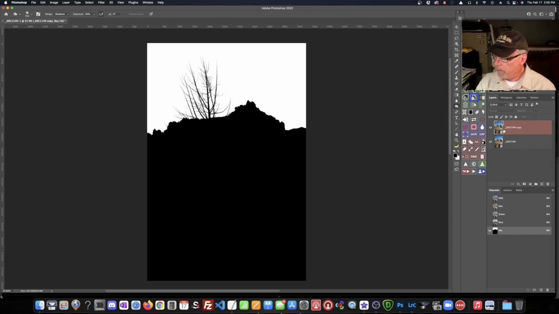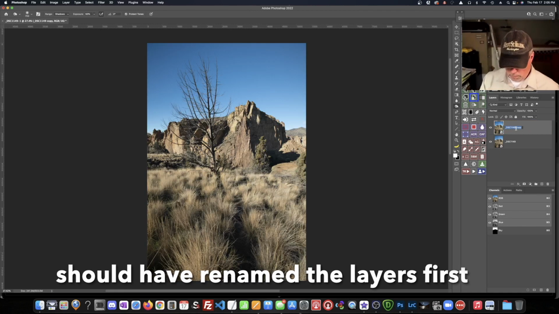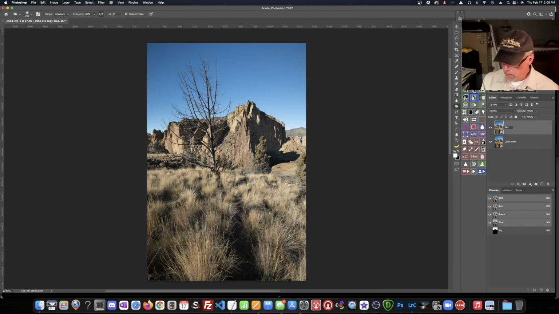So now my sky layer is active, and I'm going to rename that. Should have done that from the beginning. Double click on the text, type in sky, double click on the text of the land layer, type in land, and now they are better described.